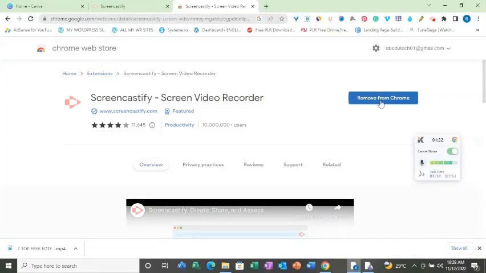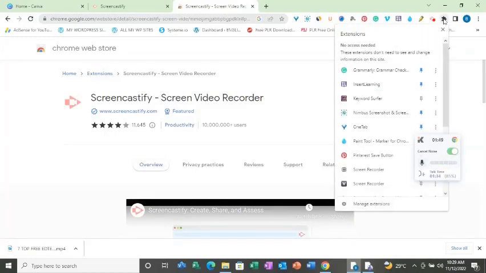Now, if you have not added it, then what you will see here is add to Chrome. But because I have already added it, it shows remove from Chrome. I don't intend to remove it. Now these are the extensions. If you click here, you see the various extensions.